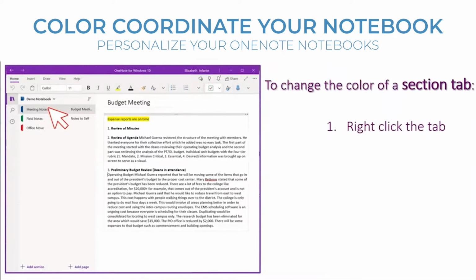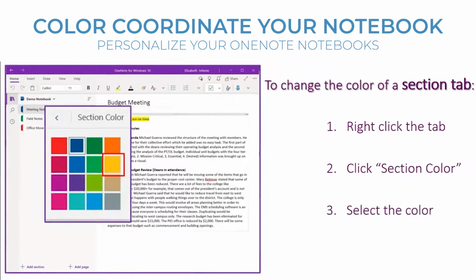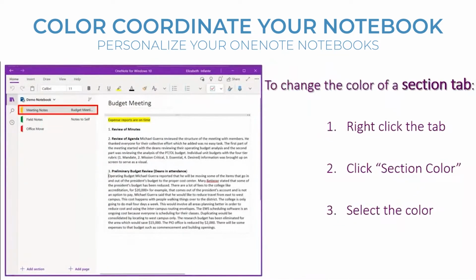I don't really like that it's blue. I want to change it. So I will right click on that section tab, and then I will click on section color. I'll click the color that I would like it to be changed to, which I like yellow. That's fun. And now we see that meeting notes now has a yellow tab, which I love.